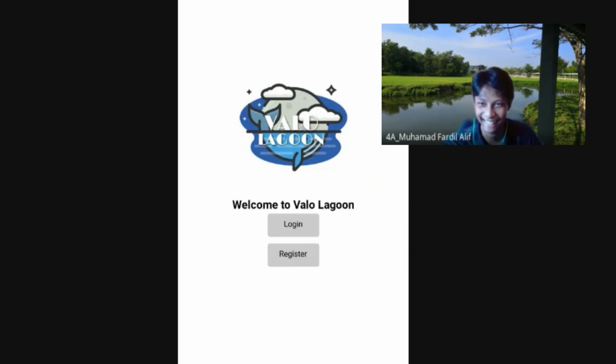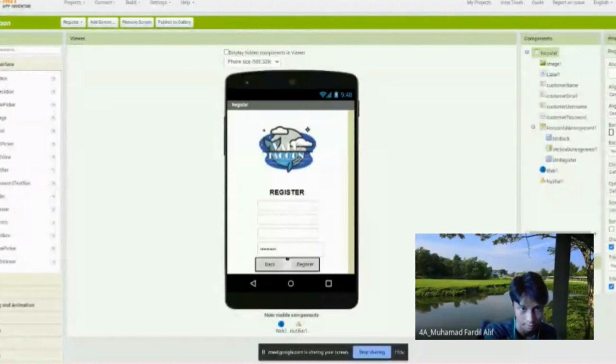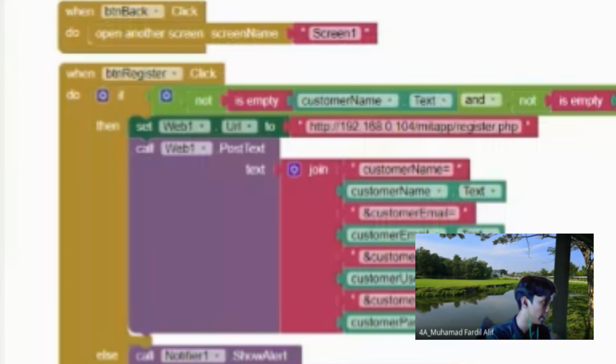Okay, now I will explain about the code we use in MIT Inventor. I will share the screen now. As you can see in the screen, this is the registration page that we have seen before this. Let's go to the blocks code. Okay, now this is the code we use in the registration page. Let us focus on this register button.